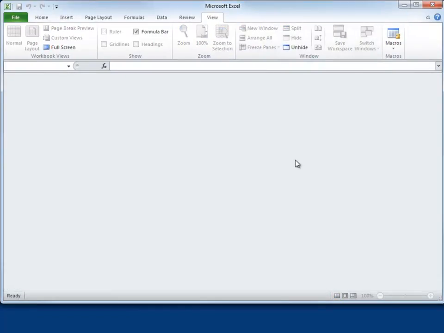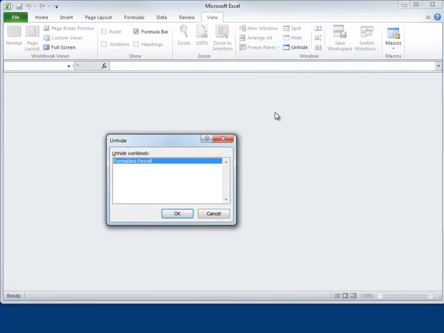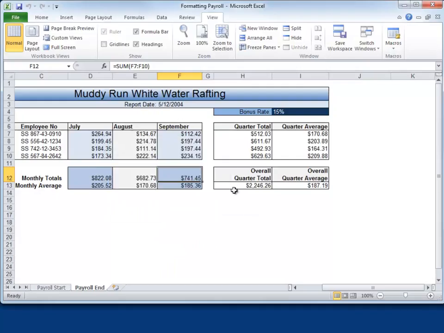Oh man, how cool is that? To bring the workbook back, just click the Unhide button. It asks you which workbook you want to restore, and you just choose whichever one you like and click OK.